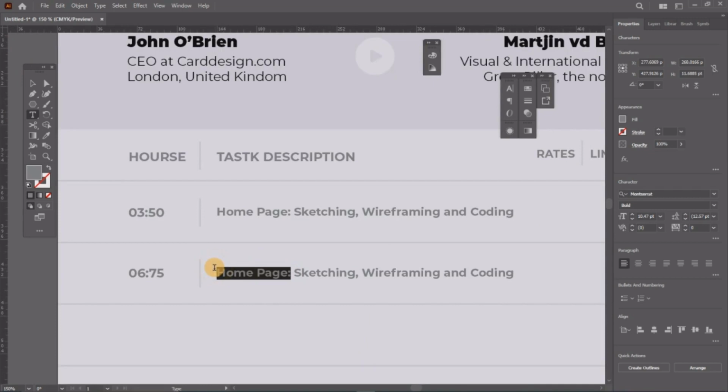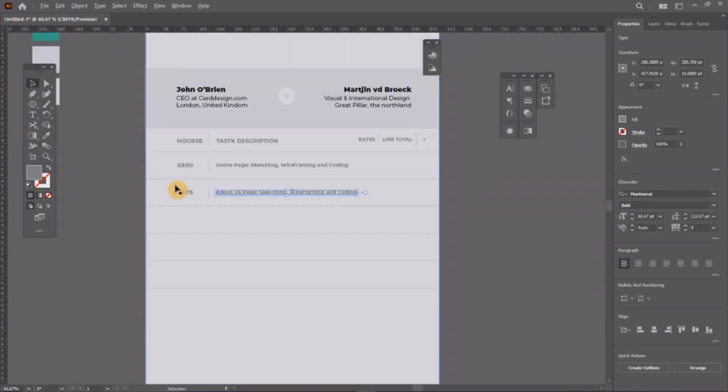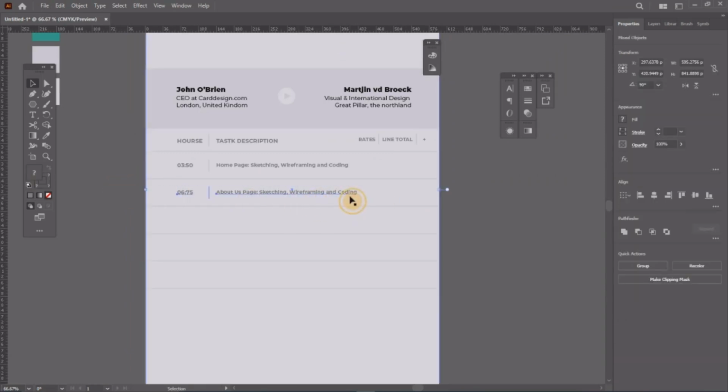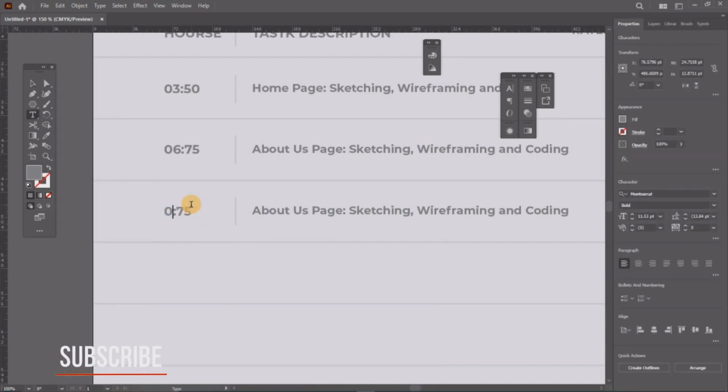So the previous one was home page. Now it's about us page. Then add it again. This was around 350, and this time around it was the contact us page.